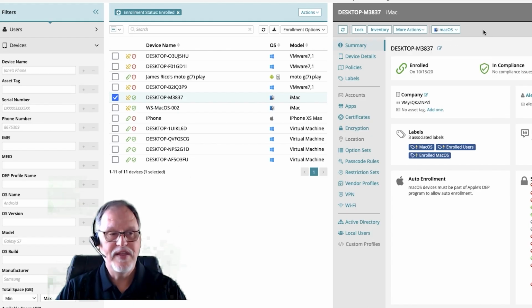So there are a lot of things going on in here. Device actions are very handy. A device is lost or stolen, or you need to help somebody do some troubleshooting. Those are very good and key things you can do with that.